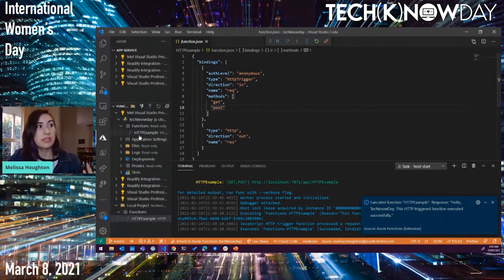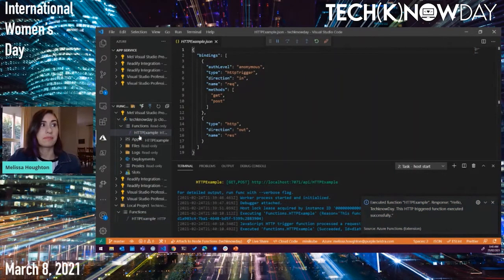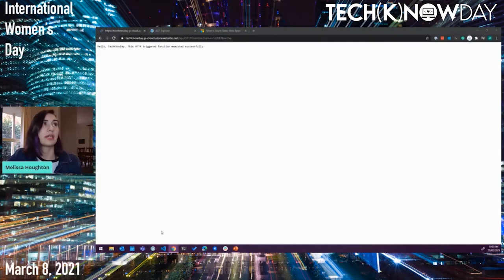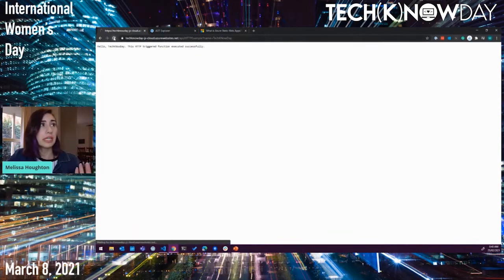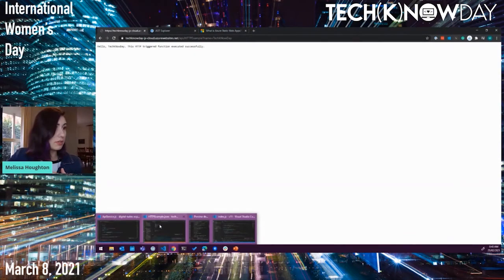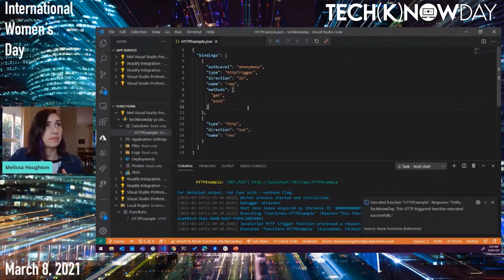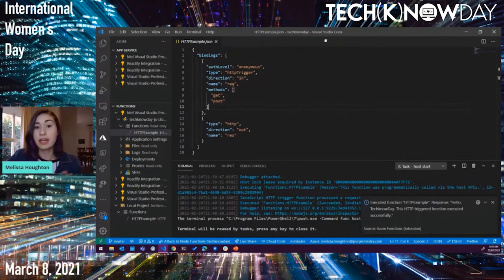But because it's already hosted on here, I could run it from pointing to the Azure instance, or I can actually go to the browser, and once I deployed it, it was automatically available through this URL. It's called HTTP example. So I can just refresh this to hit that endpoint again, and it sends me the message. So it's really easy to interact through these tools, but also what we can do is we can create new ones through these tools really easily. They have really nice templates for us.